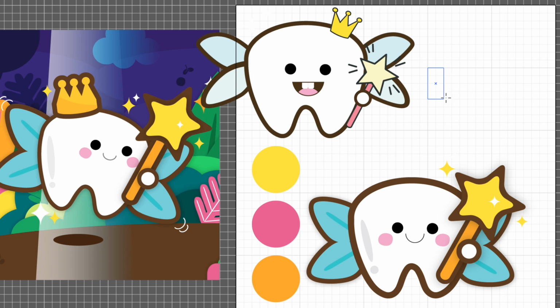Now I'm trying to recreate the crown. It's actually just a combination of shapes. At this point, I would call in the grid and let everything snap to the grid so that it's easier for me to recreate shapes. Here I'm trying to make my own triangle from scratch. I start with a rectangle, then I put an anchor point in between and delete the anchor points on the left and right.